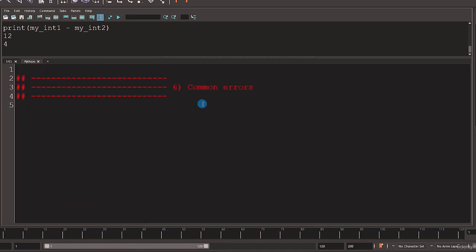But okay, let's look at common errors that you'll commonly come across with classes. There's quite a few. Let's list them out, start going through them.